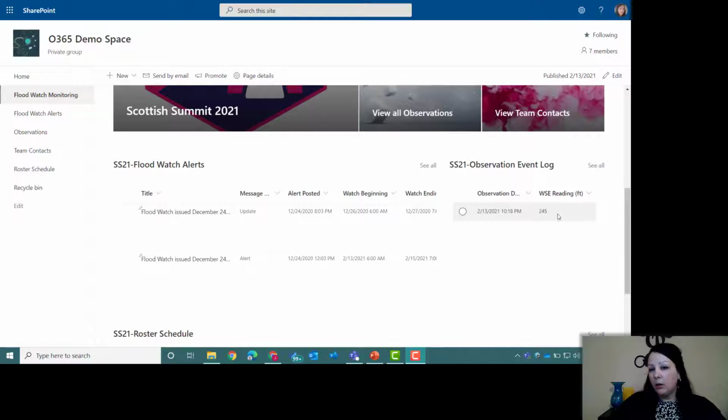And then on the right, we have all observations related to the current active watch as well. So our key data point is the water surface elevation reading. That is the pool level in the reservoir behind the dam. And it logs when that was happening.